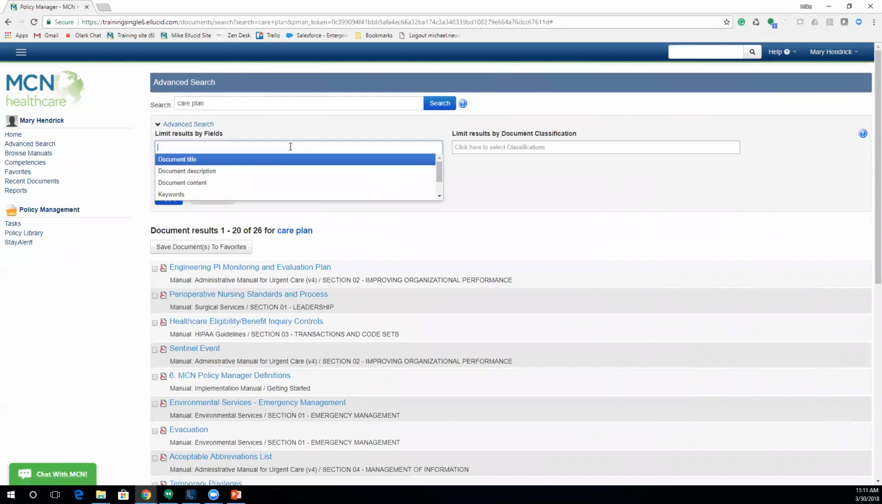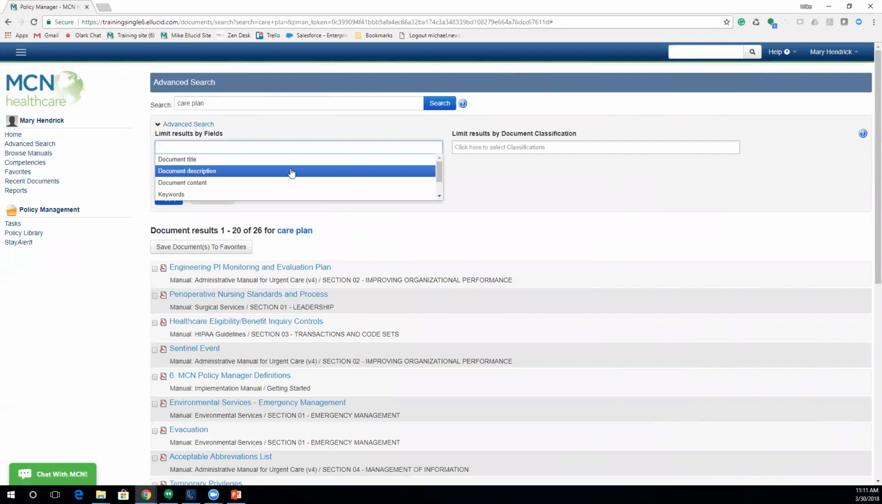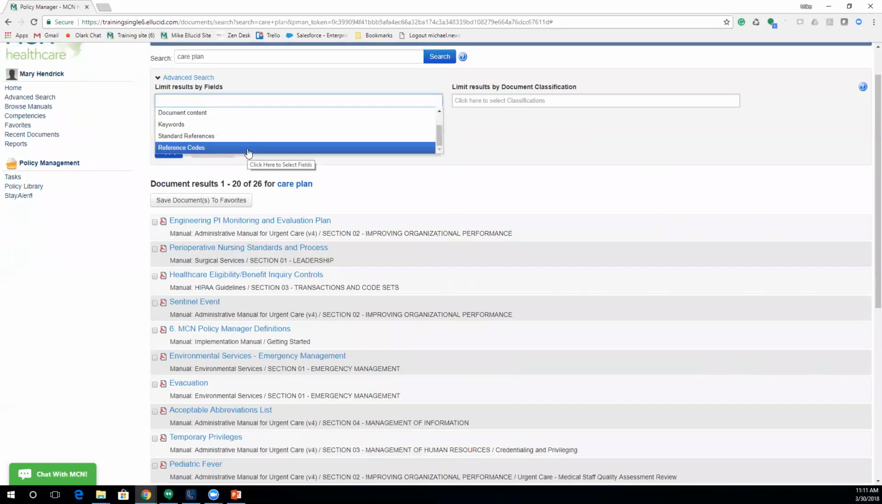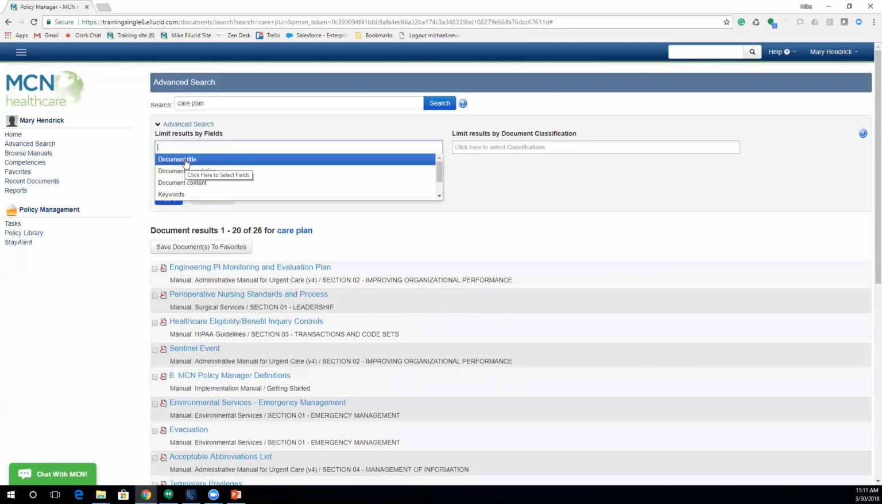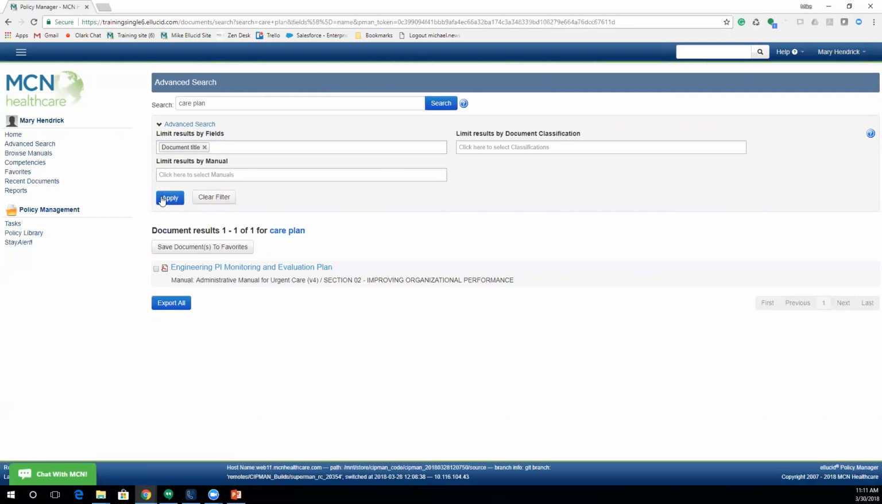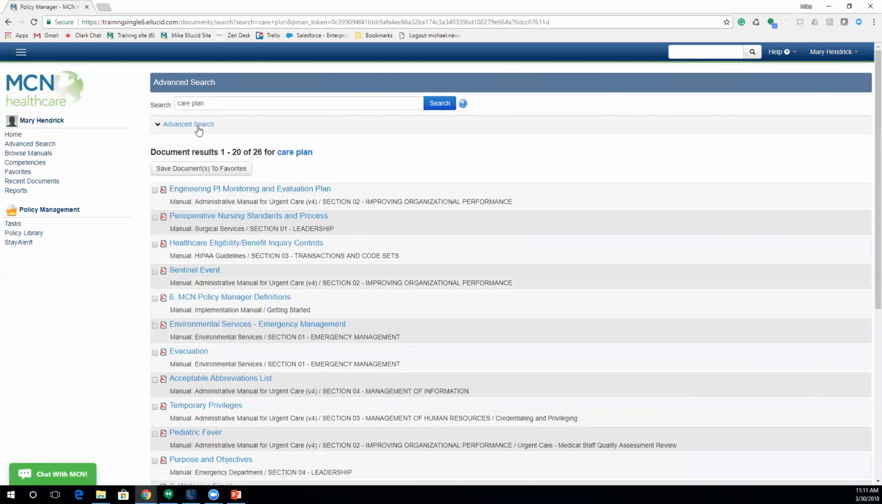If I click on that list, it is going to give me a full list of different fields I can search in. So as I said earlier, the system is going to search the document title, document description, document content, keywords, standard references, and reference codes. So if I select document title, click apply, it's going to bring up that one policy that has plan in the title name. If I remove that by clicking X, it'll pull up that list again after I select apply.